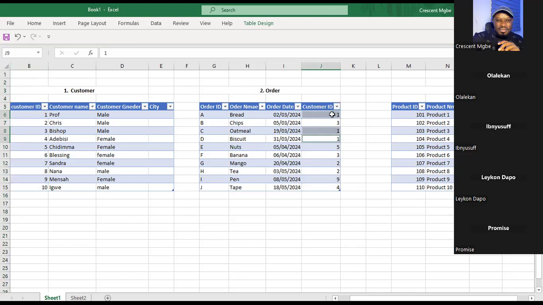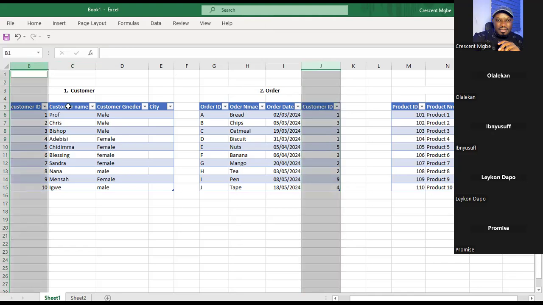Mr. Kofi, thank you. So if you look at the customer ID here, you can see that 1 appeared 3 times. So why is 1 appearing 3 times here? Because 1 is a foreign key here. It is a primary key in the customer table, but in the other table, it's a foreign key. As long as it's a foreign key here, it can appear as many times as possible.